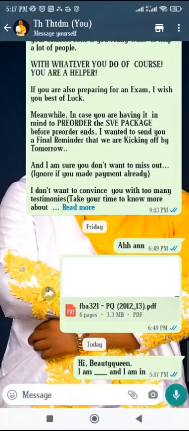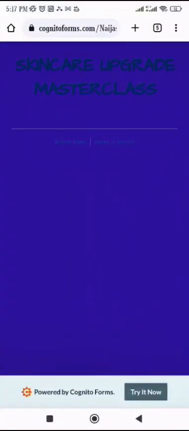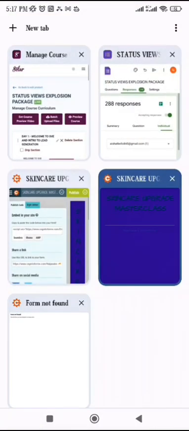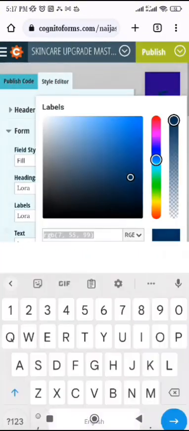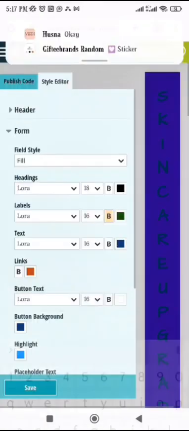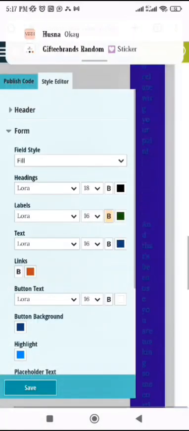Can you see? So this is how it works. It redirects them. Once they fill the form, it takes them to your WhatsApp. So you can always change the styling to make sure that everything is giving. It's not giving that dark vibe. Do you understand? Then let me show you.